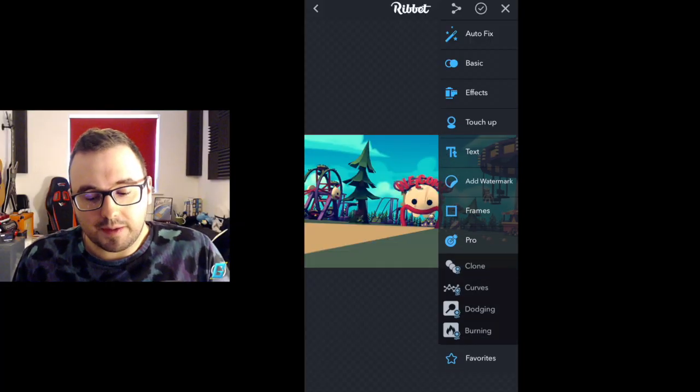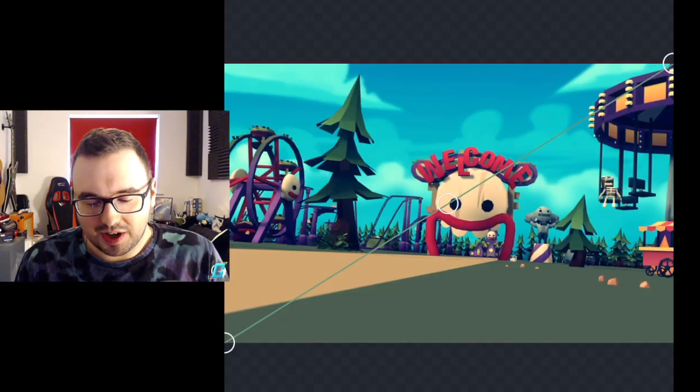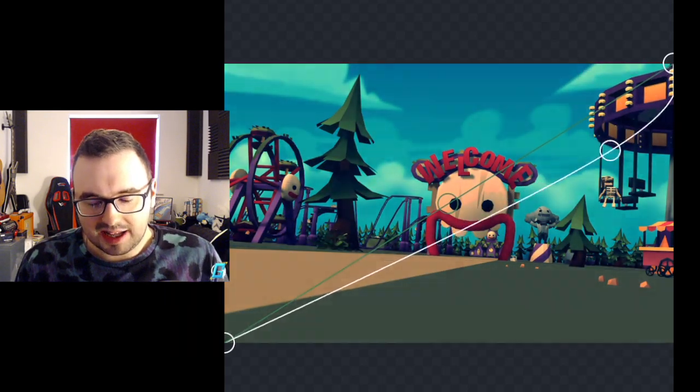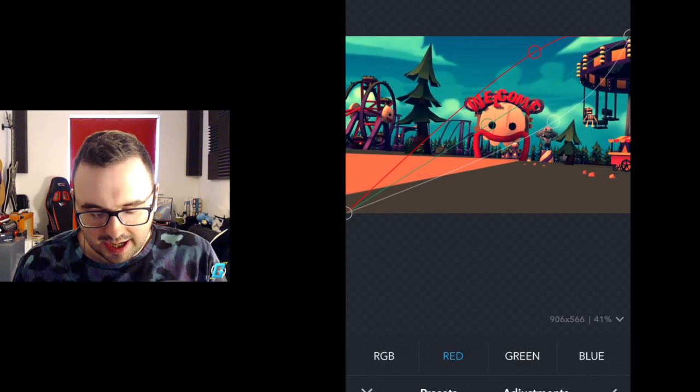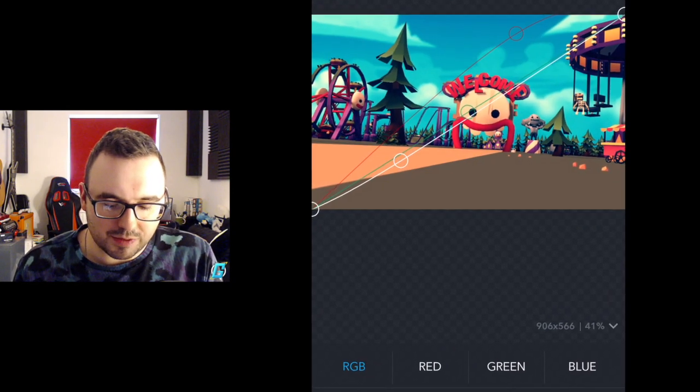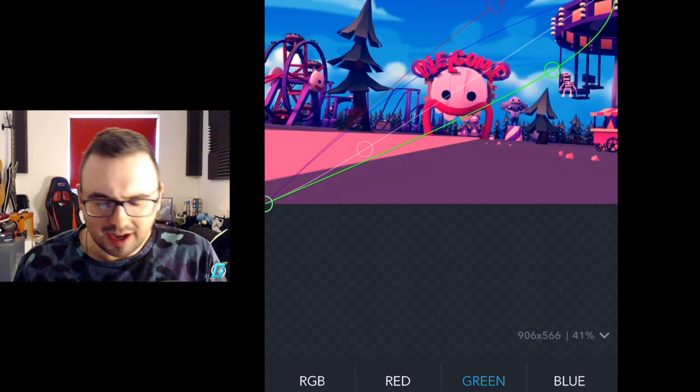Now, with curves, you can actually fine-tune the color balance in your image. So the left side of the curve responds to shadows, the middle to midtones, and the right side to highlights. It's a really nice, easy drag and drop feature, and you can go across different colors and create different shades and tones across an image. So that's another really unique feature.